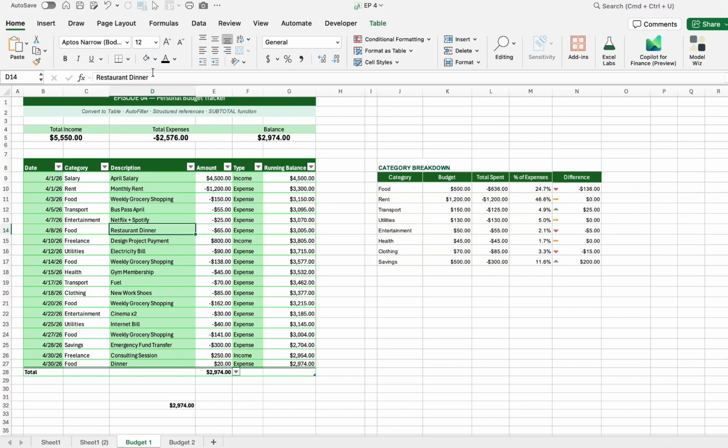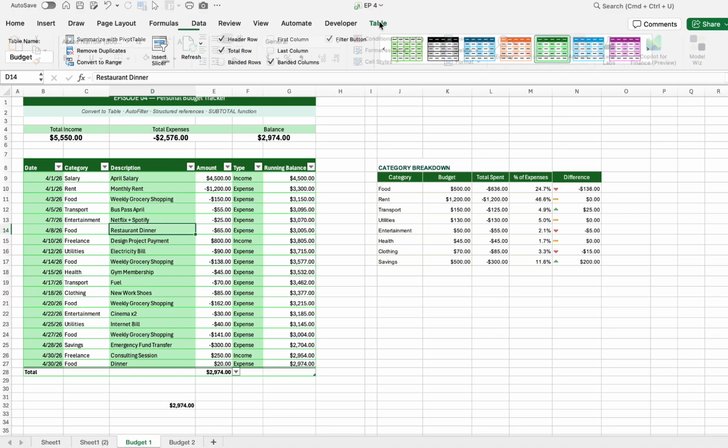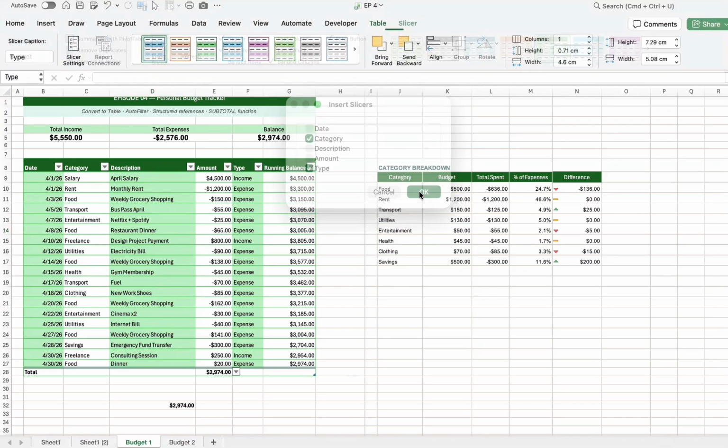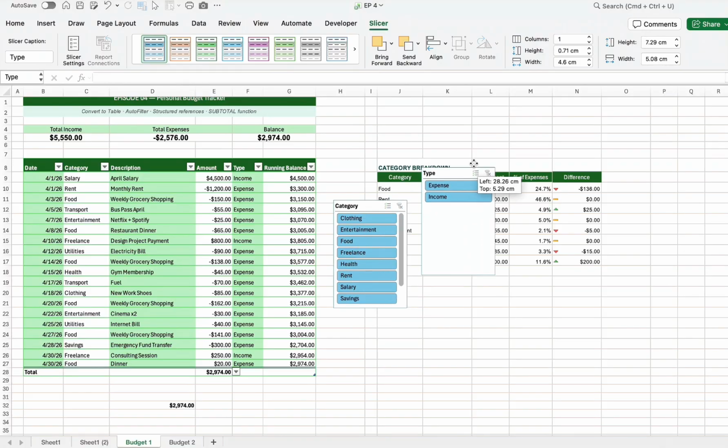Let me show you another way you can pick up your slicer. When you click on your table, go to your table tab, then click on Insert Slicer. This time around, I want to do two slicers. I will click Category and click on Type. Then click OK. You can see two slicers just pop up.